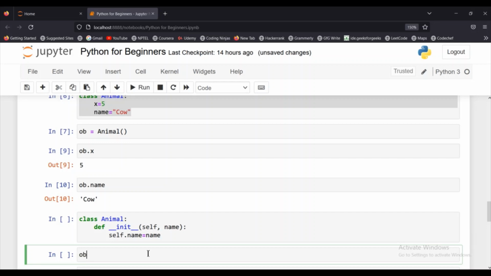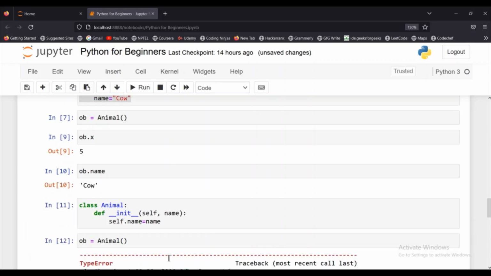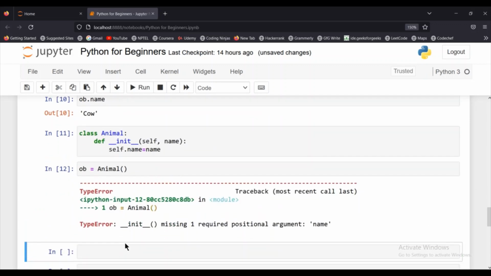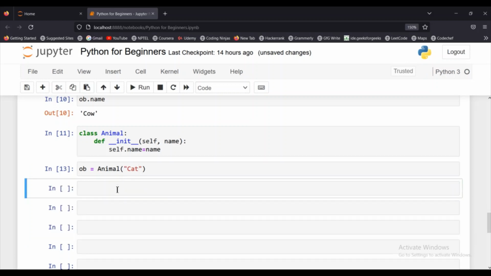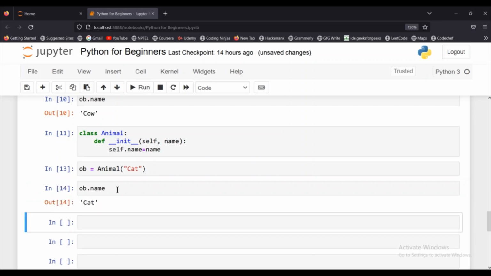Now at first we will create an object of this class animal. So ob is equal to animal. Let me run this code. And now ob is equal to animal. It is showing us an error because we have not given a parameter. We need to give a parameter for this name variable. So the parameter I am giving is cat, and now it is not giving us an error. And now if I print ob.name, it will show us cat.